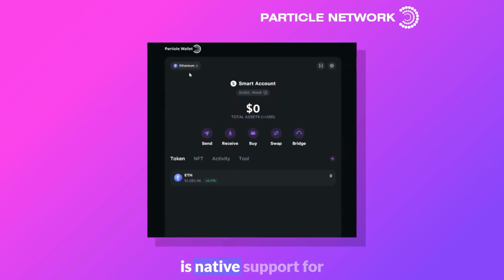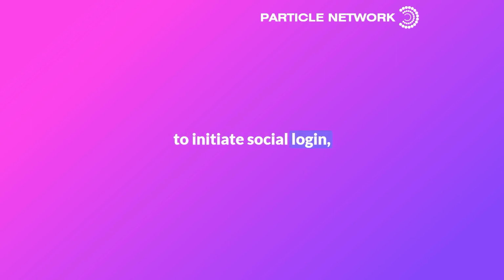When you're building an application on ZetaChain, you can now leverage Particle's smart wallet as a service to initiate social login, onboard into a smart account, and immediately start using Web3. You can even do things like sponsor transactions, do batch transactions, use session keys, and so on. Essentially, we're bringing our stack of UX solutions natively to ZetaChain to enable developers to build very powerful user-centric applications.